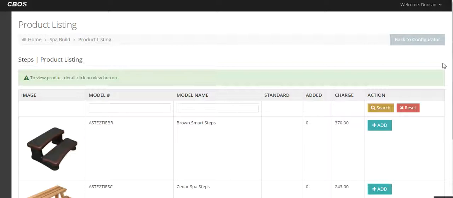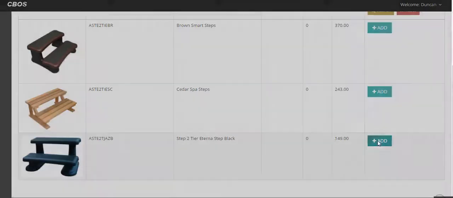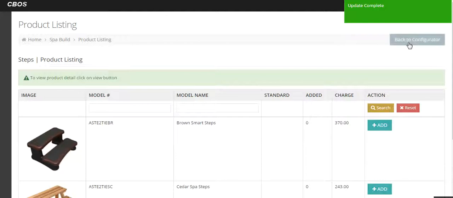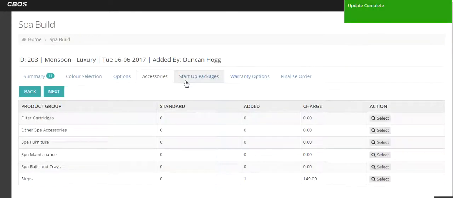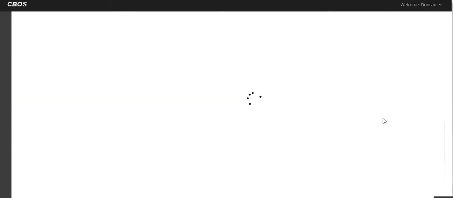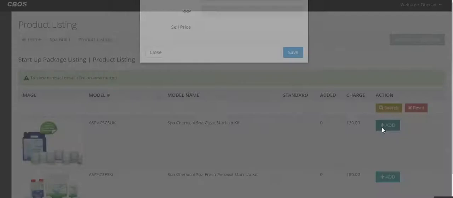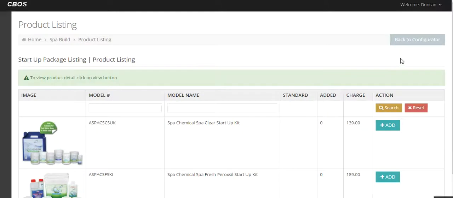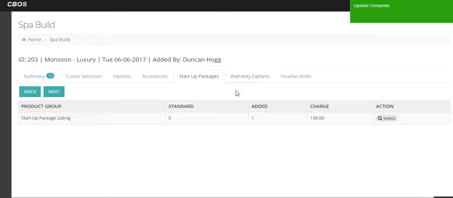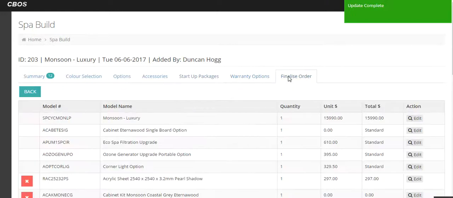Accessories, you can add steps. Again, things can be pushed through to Spa Industries on SpaDot, or they can just supply the SPA only. You may have stock of these things, but this is for what the customer is going to see as an invoice. Startup packages, let's include a SPA Clear startup kit. I'm going very quickly. Warranty options, don't worry too much about this.